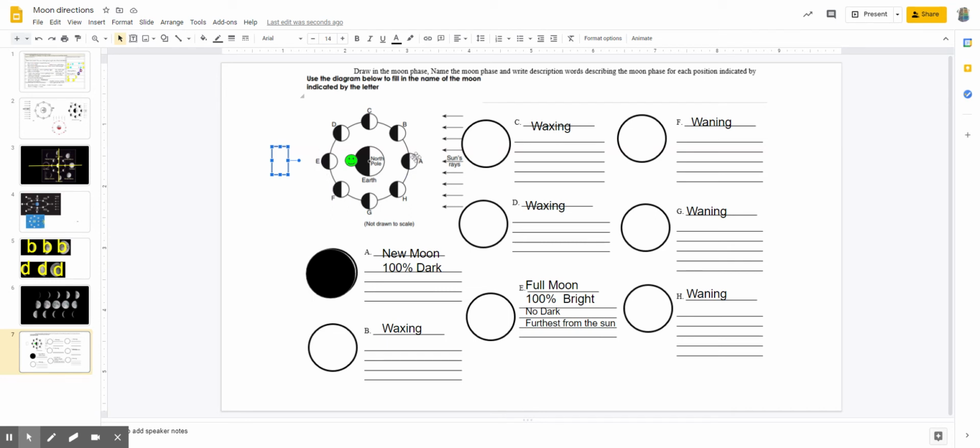Now we need to figure out how much light can we actually see. All right, how much light when viewed from Earth can we see illuminated on the moon? And we always want to start with the moons that are closest to the new moon. The two moons that are closest to the new moon are called our crescents because we only see a very little bit of light. We only see less than half bright, making both B and H our crescent moons. So let's add that to our diagram.